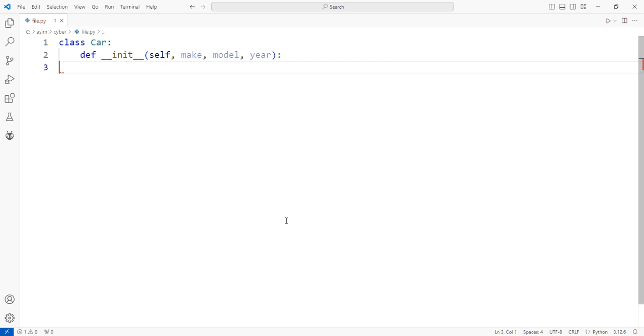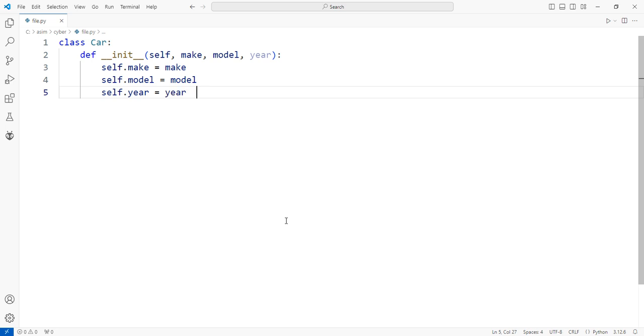These are instance attributes, specific to the object. Make is the brand of the car. Model is the specific type of the car. Year is the year of manufacture. Define a method to display information about the car.